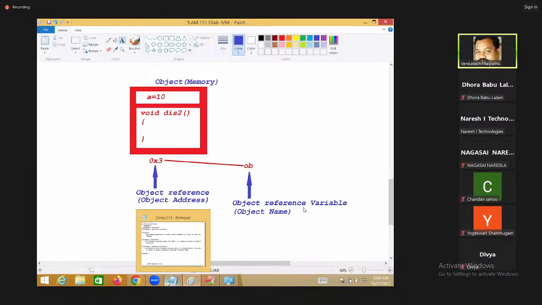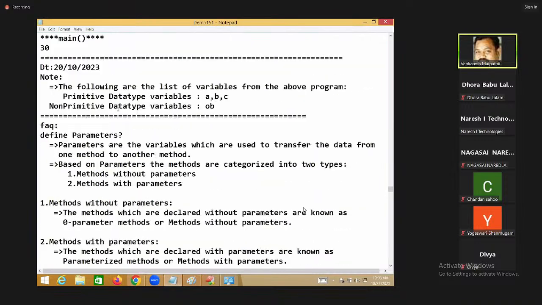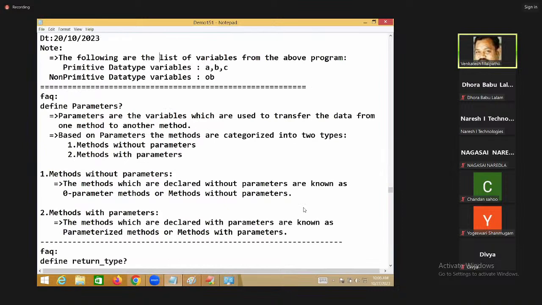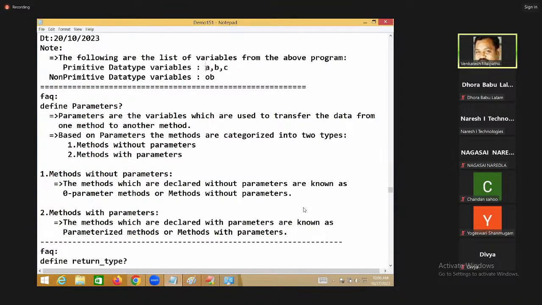Now look here, on the day when I wrote that program, the following is the list of variables from the above program. In total, how many variables are there now? 4 variables. What are they? A, B, C and OB. A, B, C are primitive. OB is non-primitive.